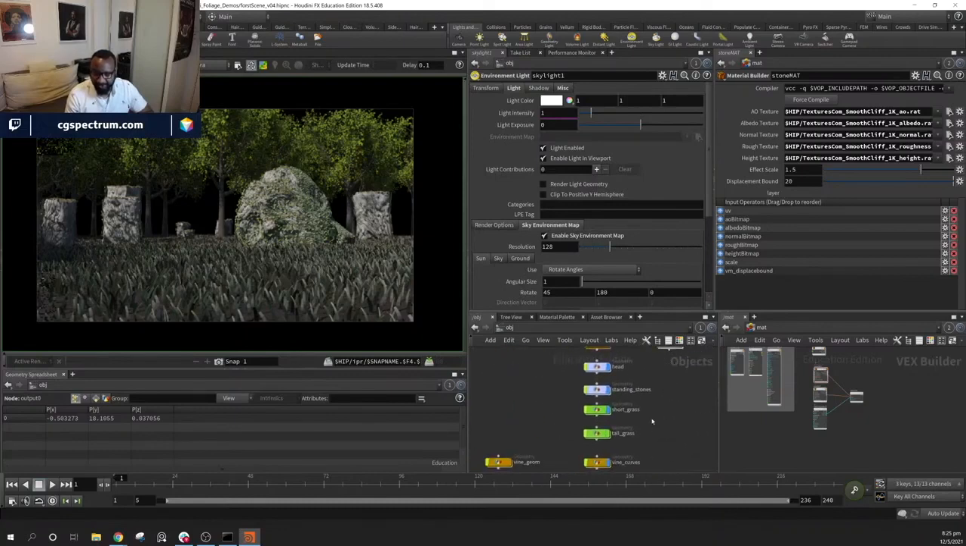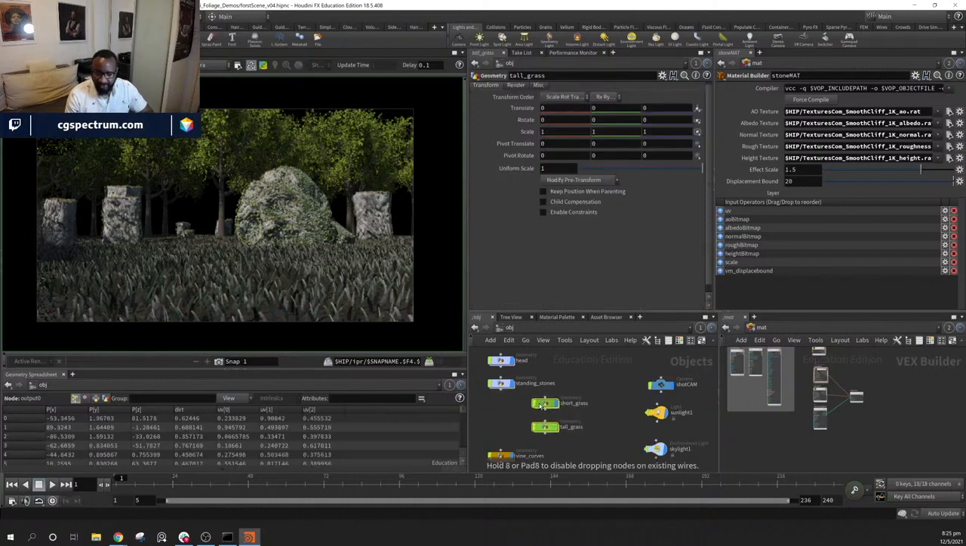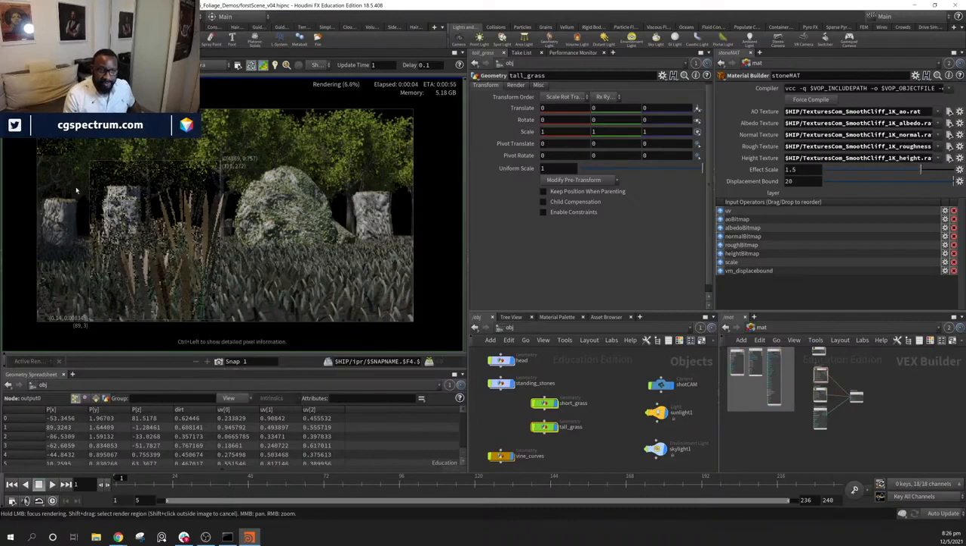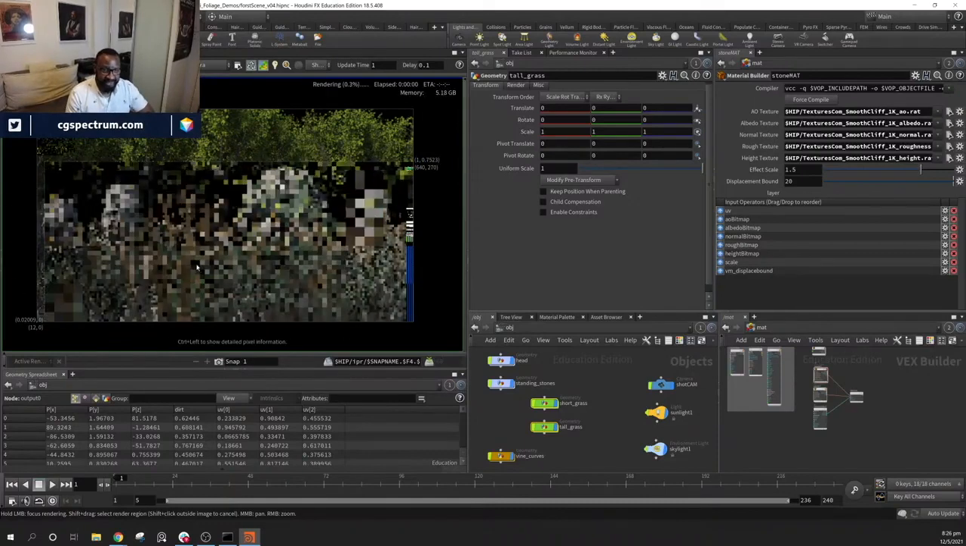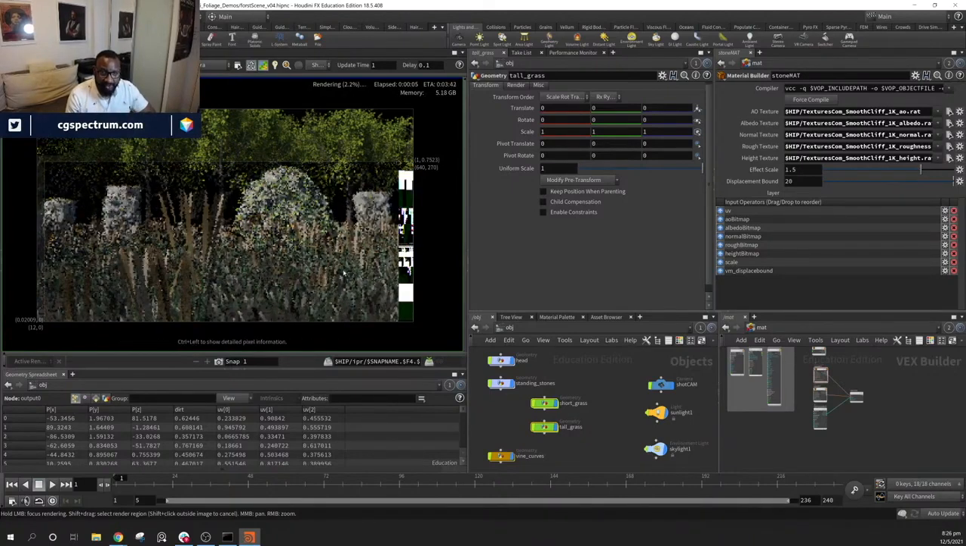So this is going to be short grass, tall grass. Let's go ahead and turn that tall grass on and see what it looks like. See if that's adding. I don't think it's gonna add much. Just so I can get an idea of what's going on quickly. Well, maybe that adds a little bit of variety. This guy's right front and center. So yeah, it adds a little bit.